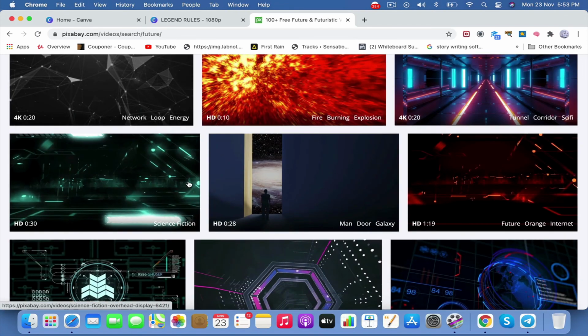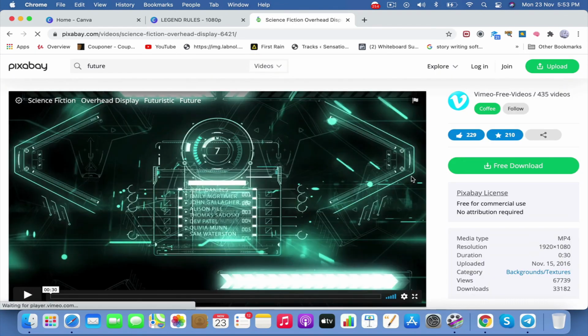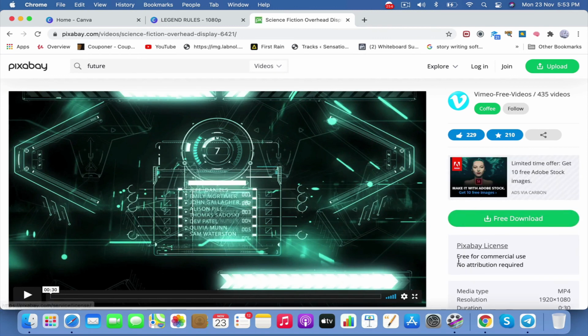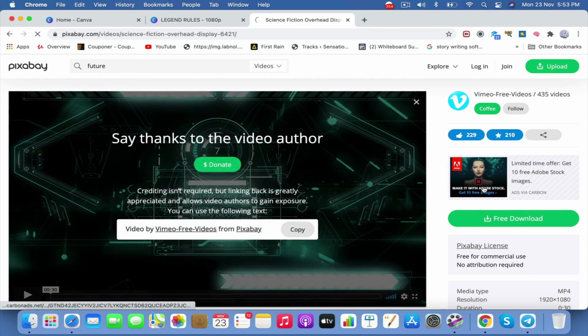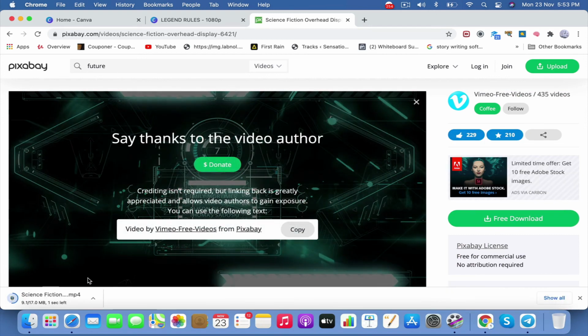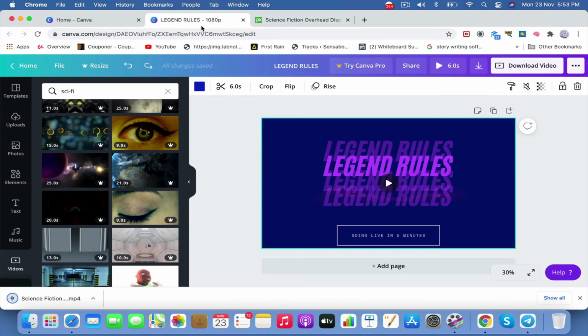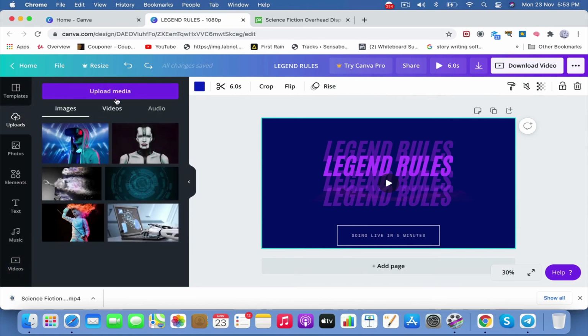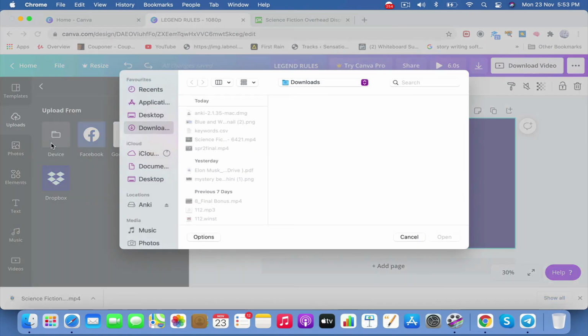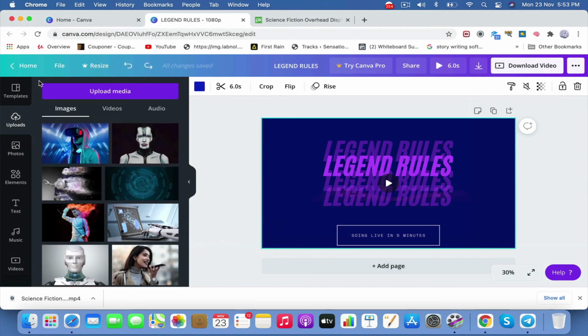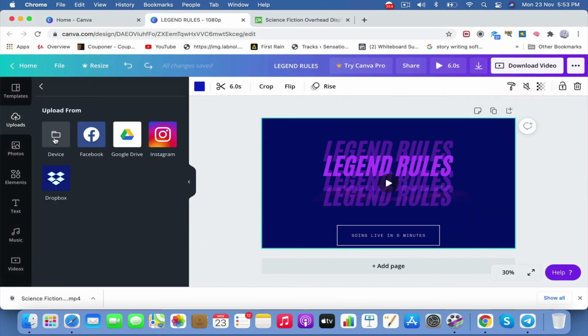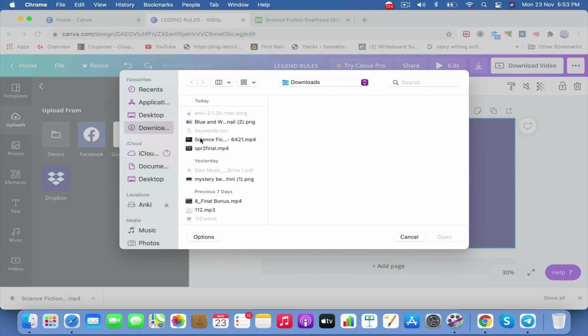Here. Let me pick this. I'm going to download this. It's free for commercial use. No attribution required, okay, guys. I'm going to download this. It's downloaded. Science fiction. I'm heading over back here. I'm going to upload this background from device. What I did was I went back, I clicked on upload media, clicked on device. I'm going to upload that science fiction background.